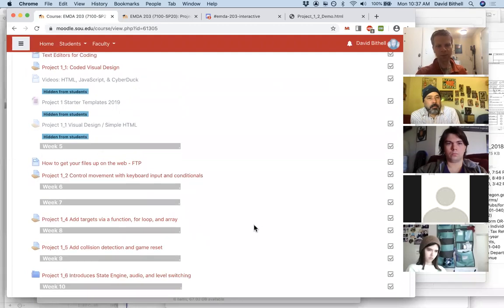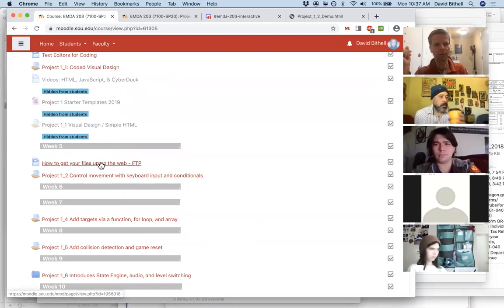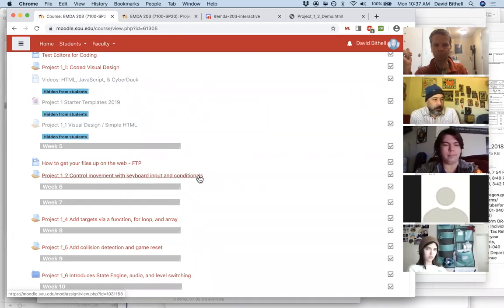So there's two things, and these could have been conflated into one, but from now on, you're going to want to come back if you need to remember how to get your files up on the web. So this resource is here, and then the stuff that we're going to be working through today primarily is going to be in this project 1-2. So control movement with keyboard input and conditionals.